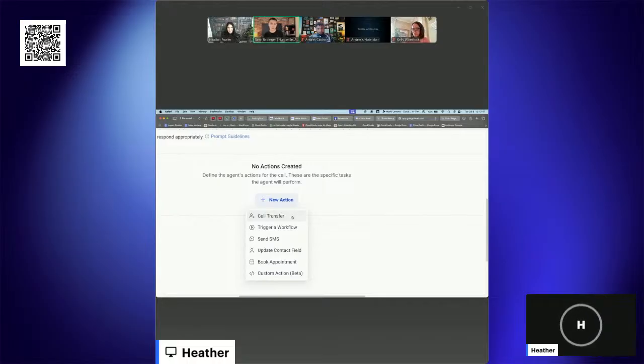So if someone says buy, you transfer them to Josh Wheelock. If they say sell, you transfer them to Kelly. If they say that their budget is less than X amount, you send them to your junior agent. If they say that their budget is above a certain amount, you send them to your top agent. So you guys see the different possibilities that you can come up with here.